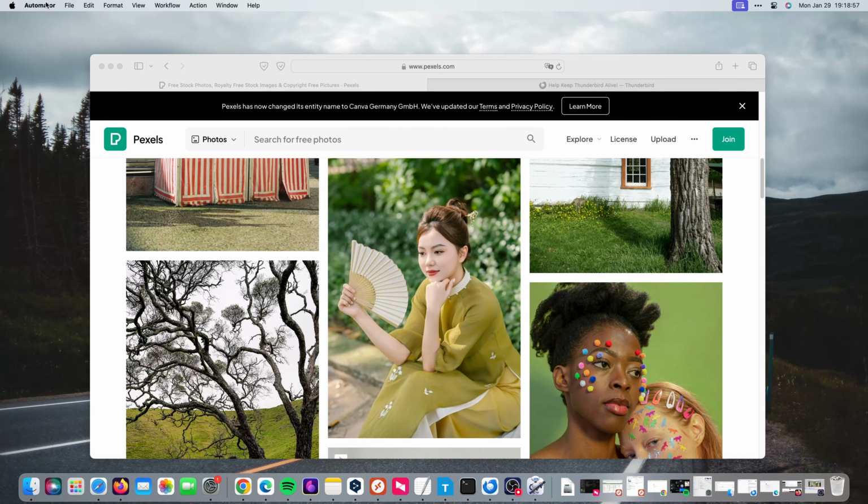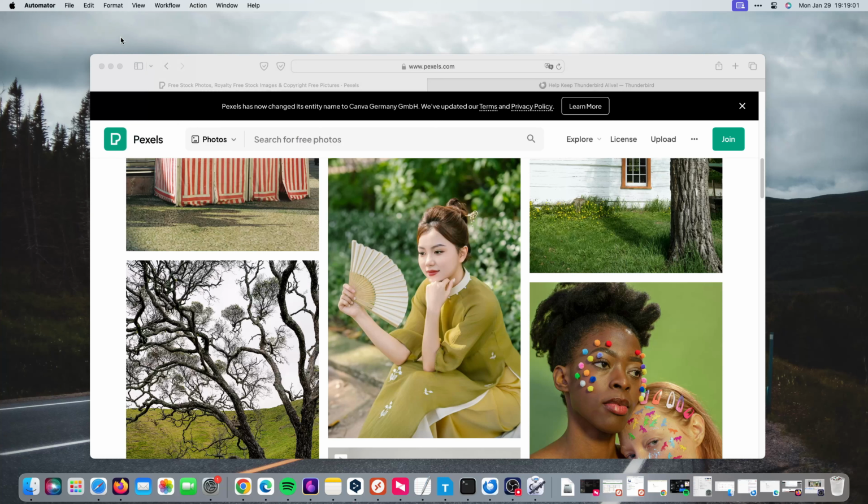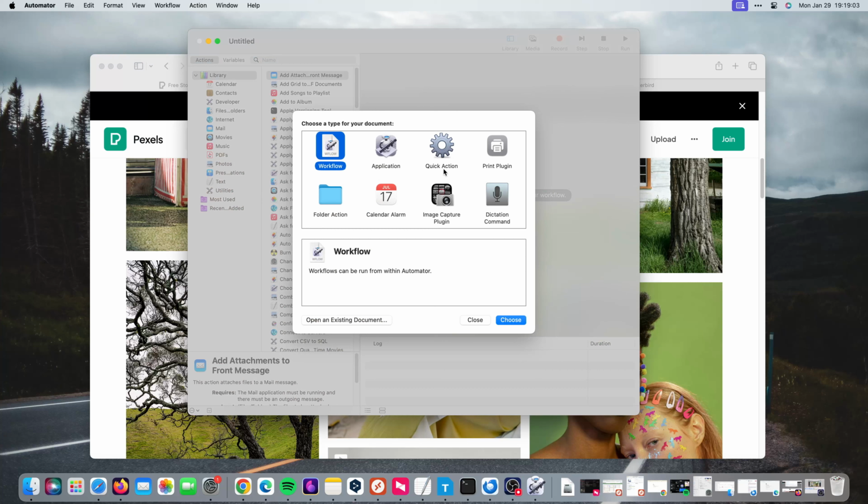Click File on the top menu. Select New to create a new Automator app. Click Application in the Choose a Type for your document window, then click Choose button.